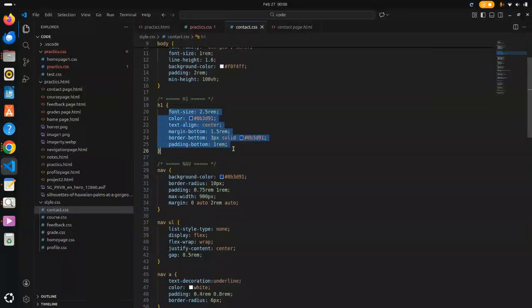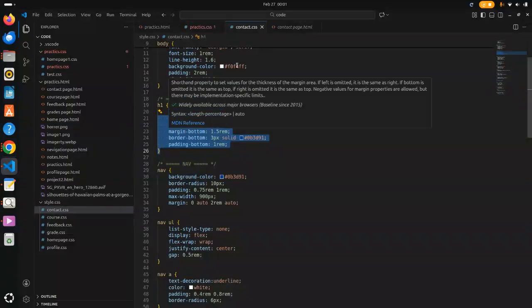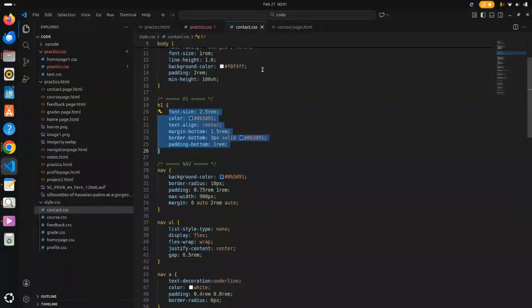And this is the CSS code which I have applied on the h1 tag. This is font size 2.5 rem, color, text align center. Text align basically gives your text a position, whether you want it to the left or right or center. So I have just aligned this text to the center. And this is margin bottom, so from the bottom it gives the margin. And border bottom, from the bottom it gives the border 3 pixels. Padding bottom, similarly from the bottom.